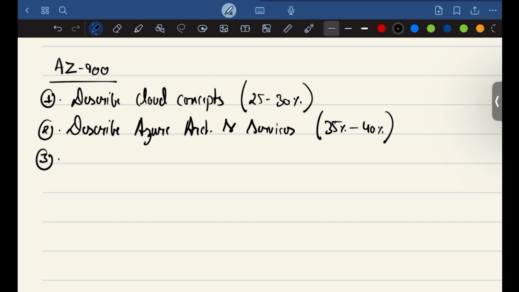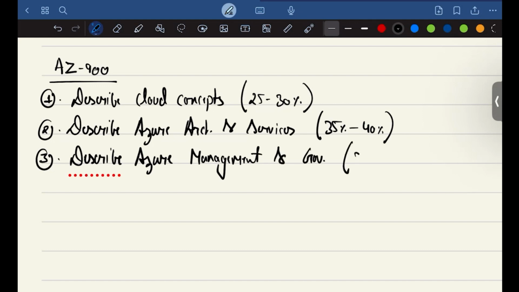Then the third one is Azure management and governance. It carries a weightage of 30 to 35%. In this module number three, we are going to see management in Azure, like what exactly cost management is, what tools are used for compliance and governance, and especially the features used for managing and deploying Azure resources.